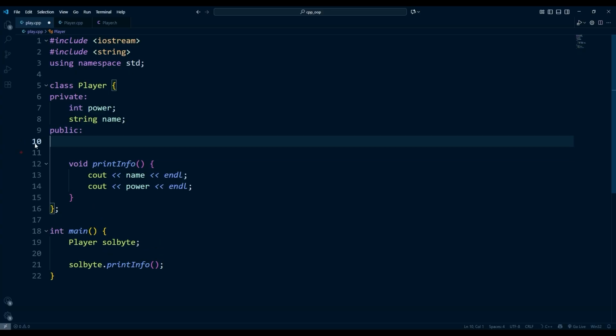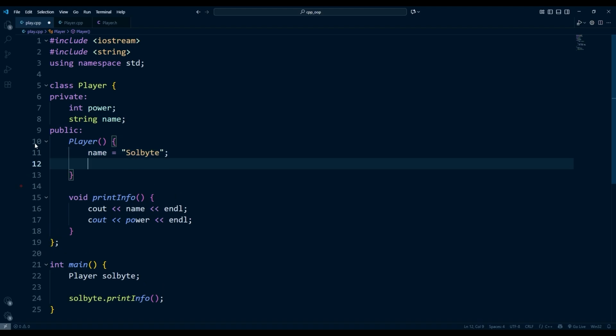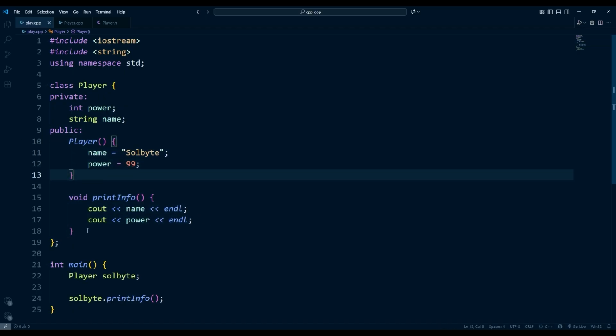I'm actually going to go ahead and add a constructor as well, just so we can assign the members some kind of value. So let's do name equals Solbyte, and we will do power equals 99 because of course. All right, so perfect, there we go. So we have a constructor and we have a print info void function here.